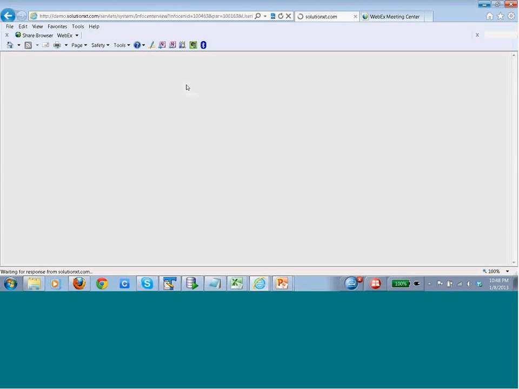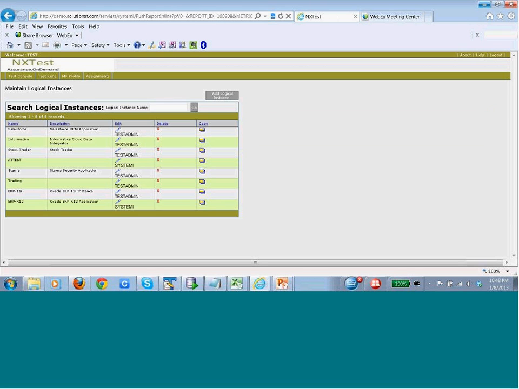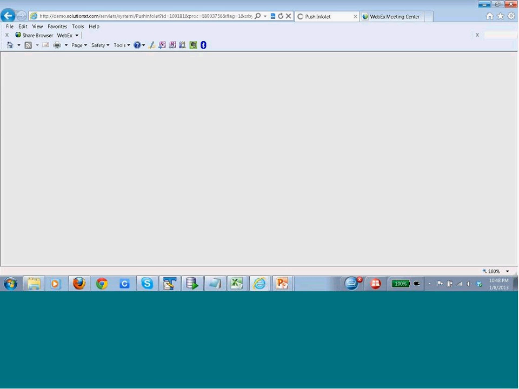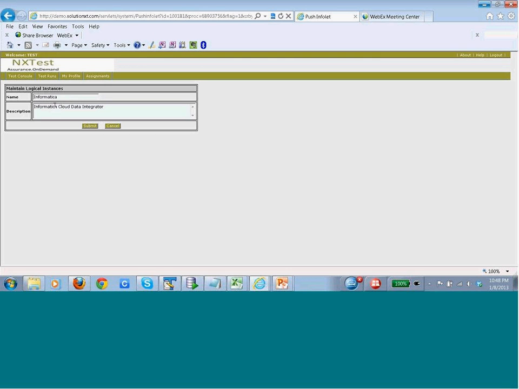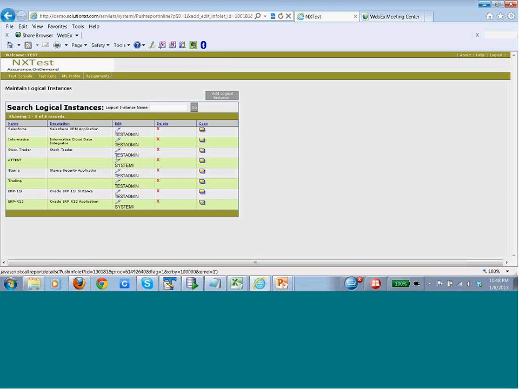Let's look at the logical instances. We have a logical instance per instance type. So now we have Salesforce, Informatica, and Oracle R12 Informatica demo. Let's click on this one, which is Informatica. As you can see here, we just defined the logical instance name along with the description for each one of the logical instances.